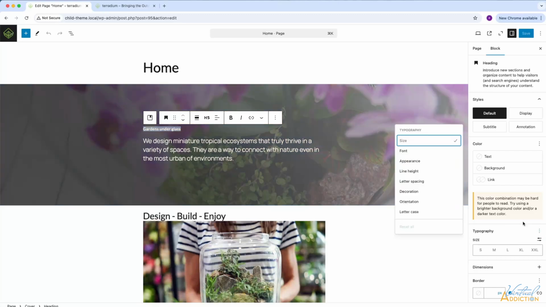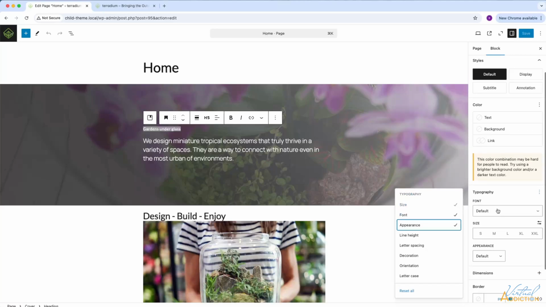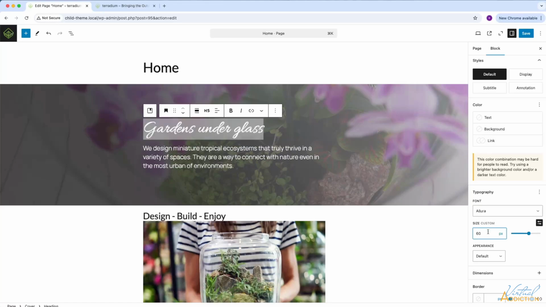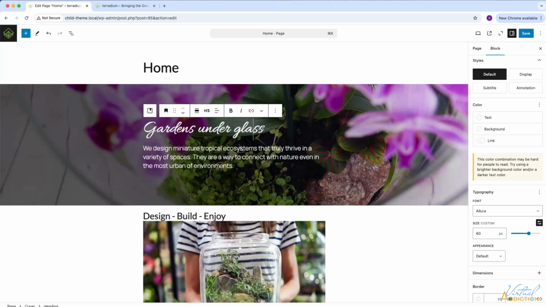I'll go to the three dots and I'll turn on font and appearance. And then once we have those categories, I can use the font pull down menu and you can see we have the fonts that we just recently installed. I'll want to make the font size quite a bit bigger. I am going to set a custom size of 60 pixels. And now you can see we have our header and it's using that cursive Allura font.